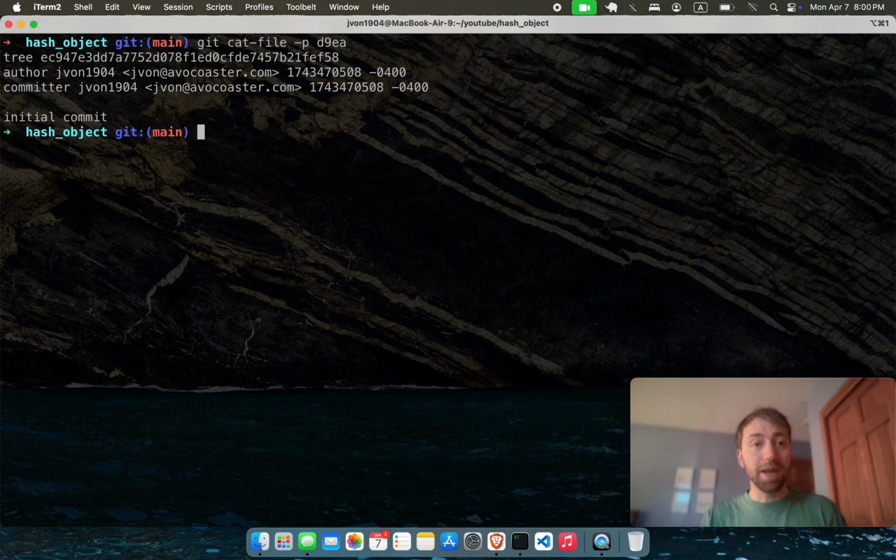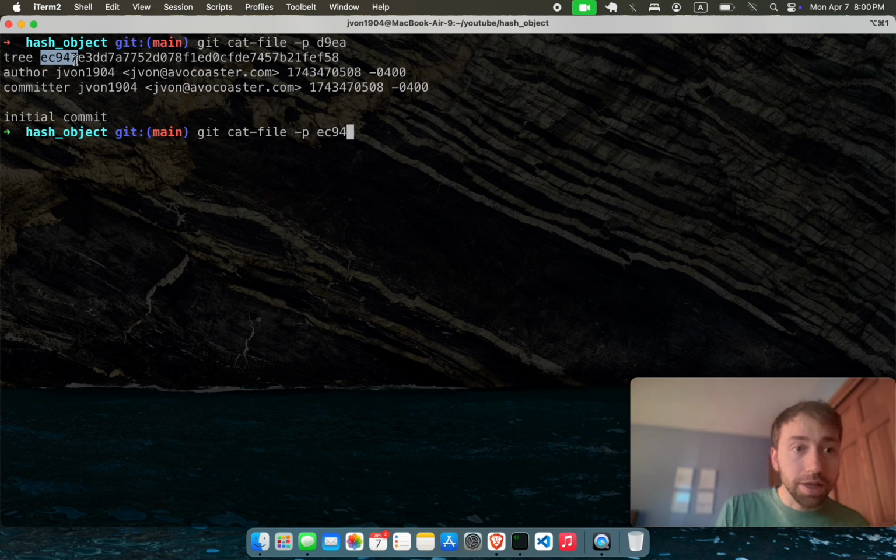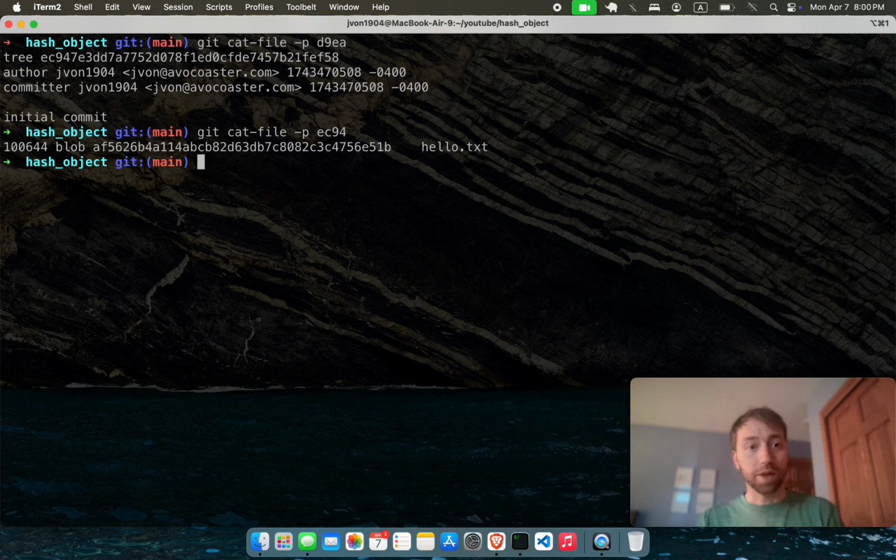And this commit object contains other objects. And as you can see, it has one tree object. So let's do the exact same command again, git cat-file -p, and let's do EC94. That's the first 4 characters of this one right here. So we're just going to dig a little deeper. There it is. This one is the tree object, and it contains 1 blob object. So in Git, you can hash 4 types of objects: commits, trees, blobs, and tags. Commits contain trees, which are like directories. Trees contain files, which Git calls blobs.